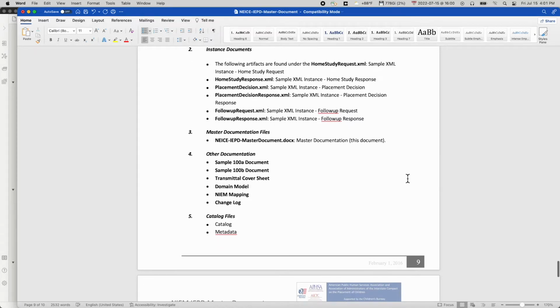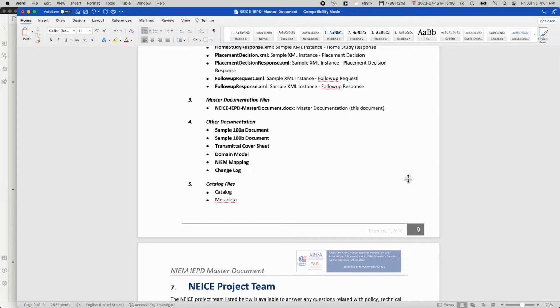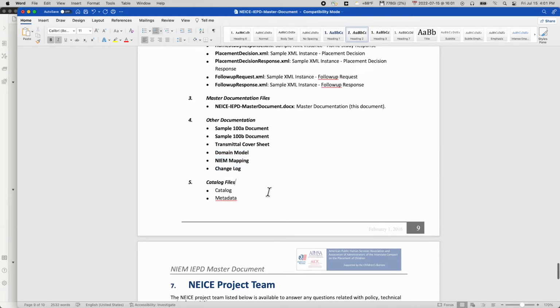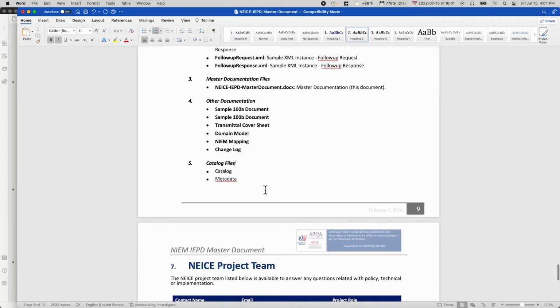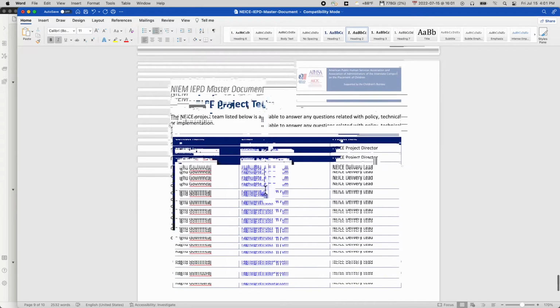Master documentation, that's what we're looking at. Then they have other documentation that came along with it. They have samples of 100A and 100B stuff, which, this isn't a class on NIES, so I'm not going to explain what those are. But there are sample documents as part of the IPD. There's a cover sheet that shows the transmittal data. There's a domain model, that's their UML diagram. There's a mapping spreadsheet. There's a change log, and then there's a catalog, and then there's the metadata that came along with it that's part of the catalog.